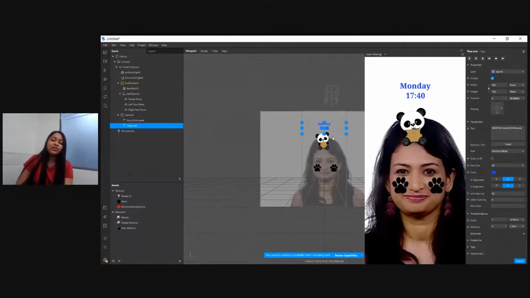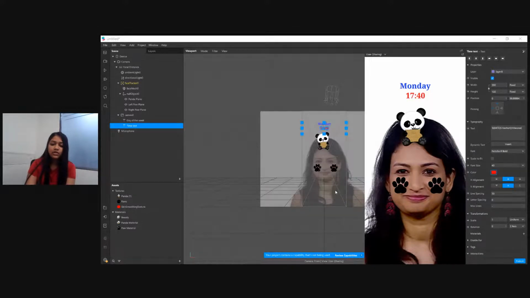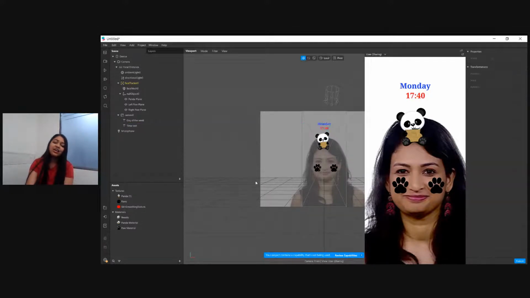Okay. Now, what we need to do, we'll just change the color of our text as well. Let's keep it some red. Yeah, that's how it's going to look like. Okay. Now, we can add more and more functionalities to it. Now we would be exploring the asset library.